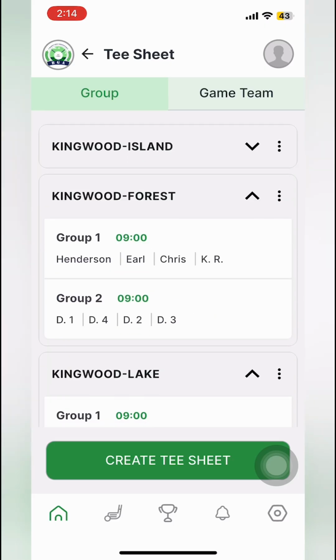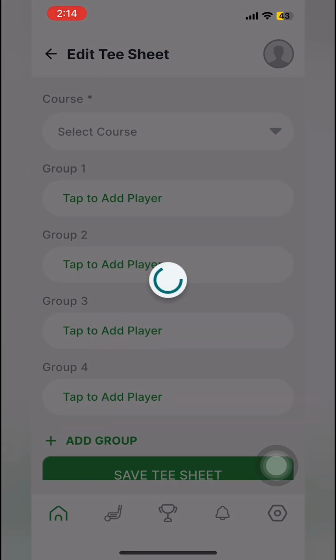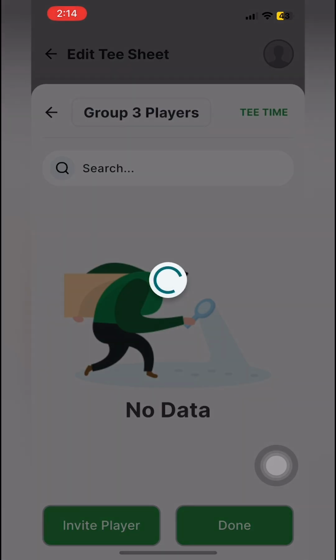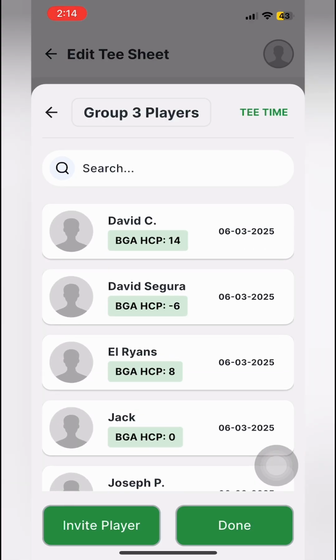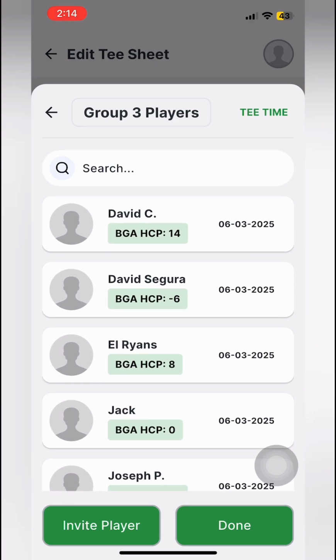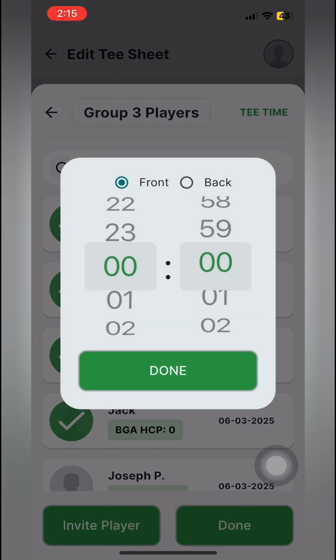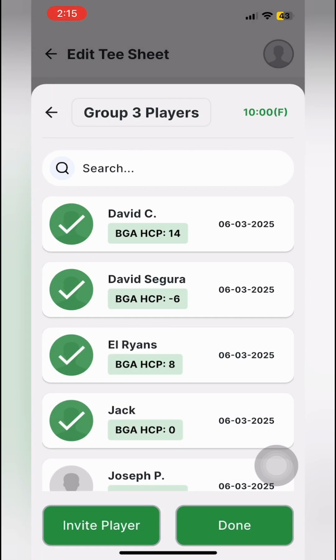But we are going to click on the three-dot menu and click on Edit. Now I have to add Group 3. Two groups are there, but for Group 3, once you click on Edit Group, it will open up this kind of thing where I can select Group 3 players. So I'm going to select 4 players in a foursome. It will also ask me to add the tee time. I'm going to do that, and it has different tee times for front and back. You can do that. Let's just save it.